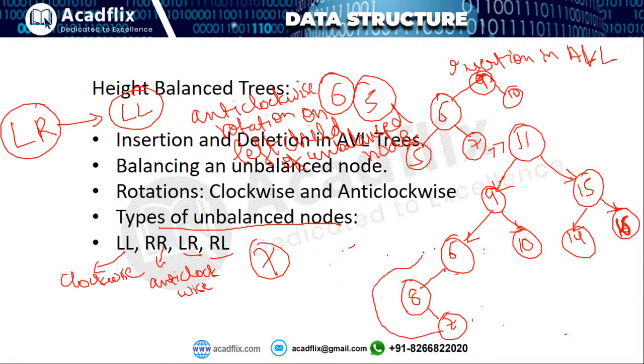So I need to check along this particular path, right? So this is balanced, this is balanced, but this is not balanced. Fine. So how do I balance this? Because first of all I check what kind of unbalancing this is. This is left right. So this is LR type of unbalancing.